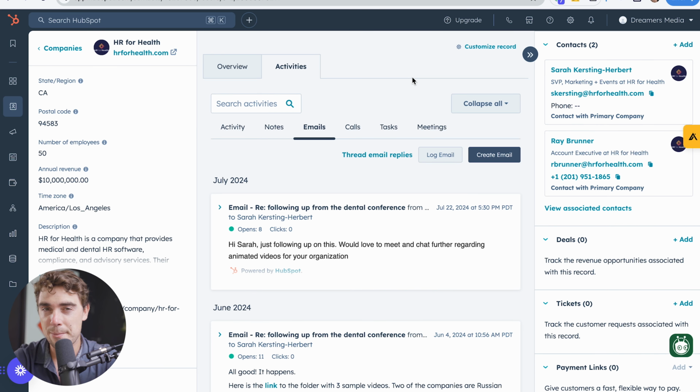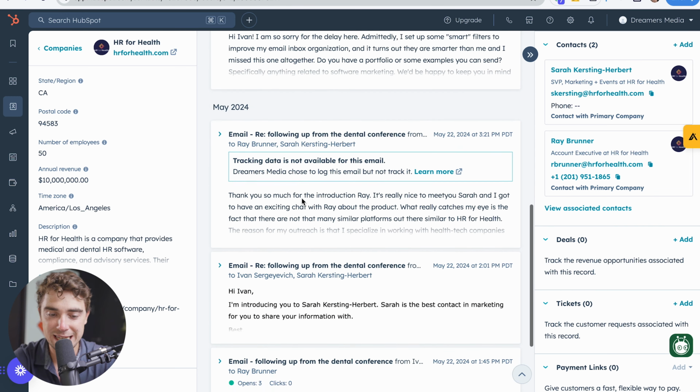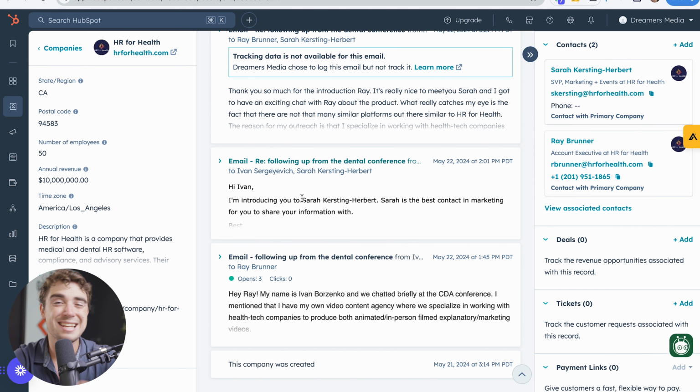So here's a quick example of a company record and exactly how it's going to look. From here, the company that we're working with is going to be hrforhealth.com, right? And if we go to the activity timeline, we can see all the different activities and emails that we've had with them to this point. And it's not just emails that you can see. You can also call on the platform, send LinkedIn messages, or assign different tasks.